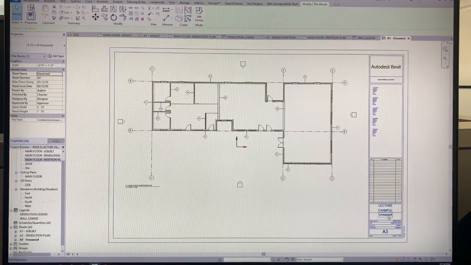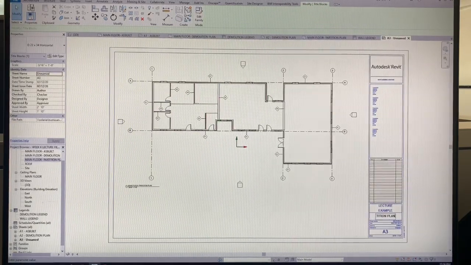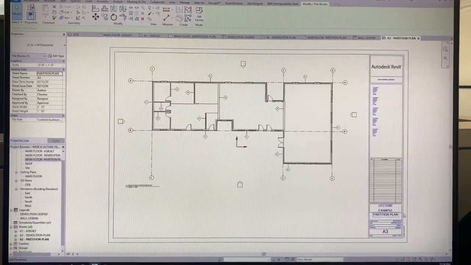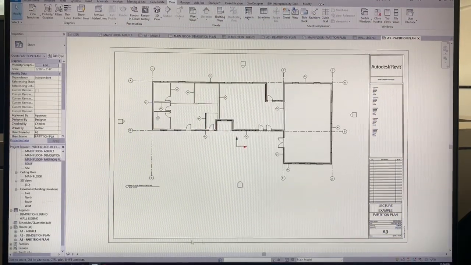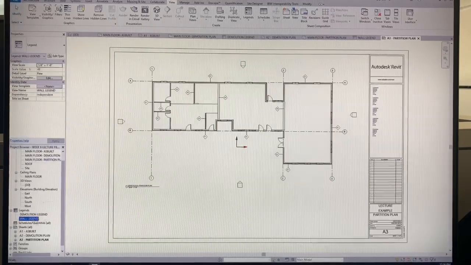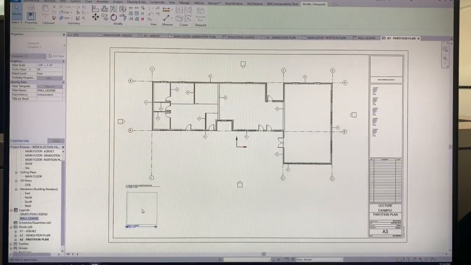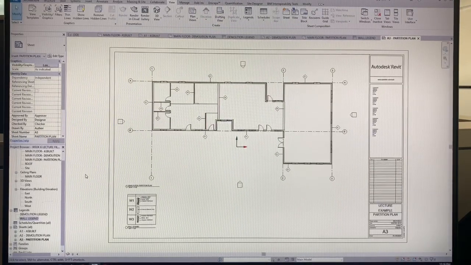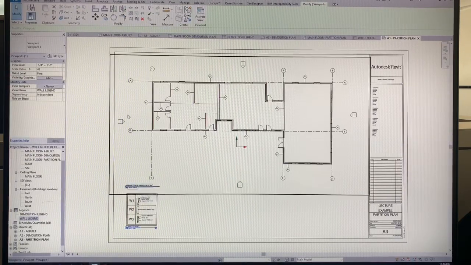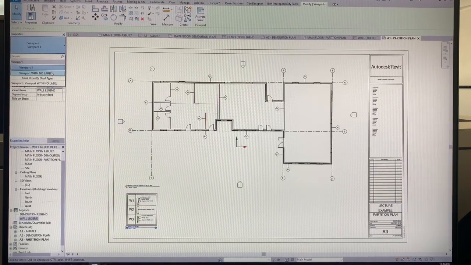Change the name. This is now our partition plan. And let's also drag and drop the wall legend now. And I'm going to remove the drawing label, so I'm just going to select this viewport, and this is view with no label.